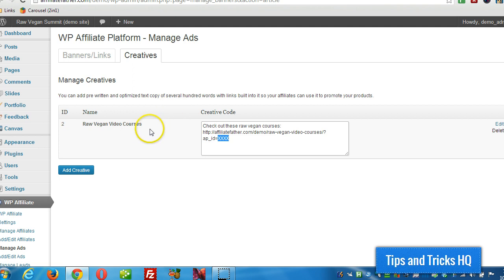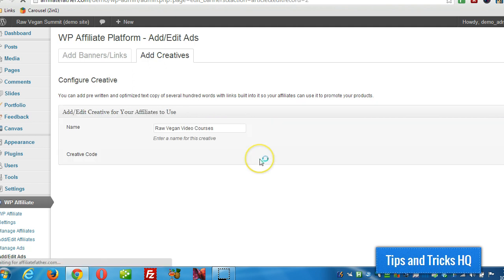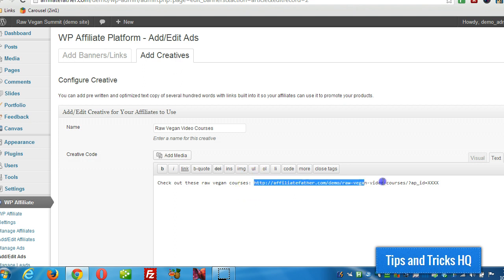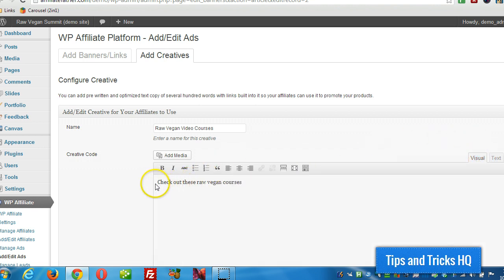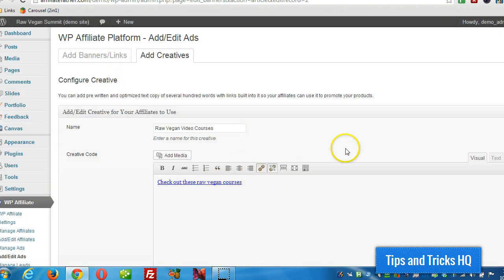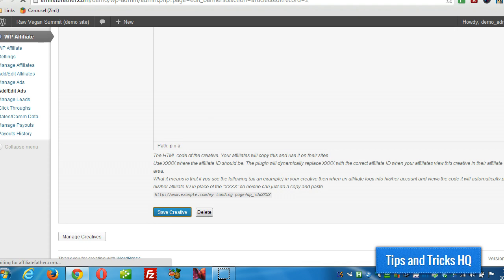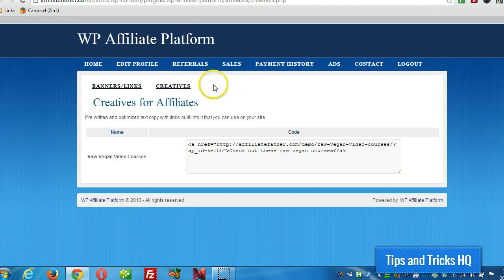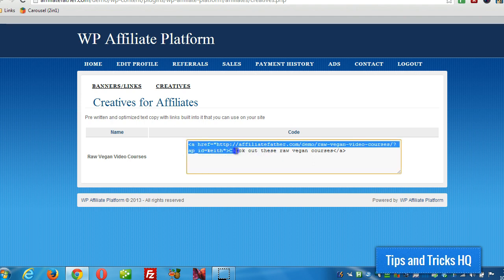If I had created this, here, let's edit it and I'll show you with some HTML. Actually, I'll do it in visual mode so you can see. Create a link. All right, let's save that. Go back to creatives, and then you'll see now the actual HTML for that link will show up here. And then the affiliate, all they have to do is copy this and paste it into their website.